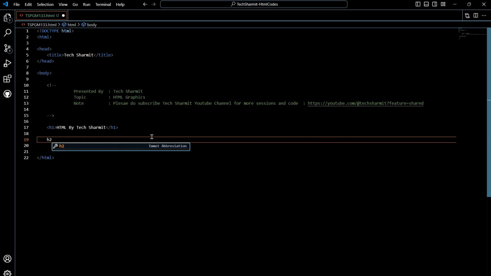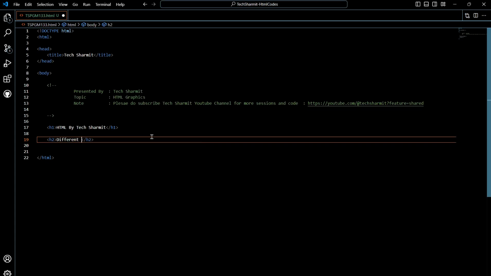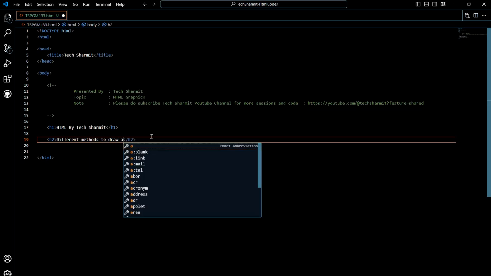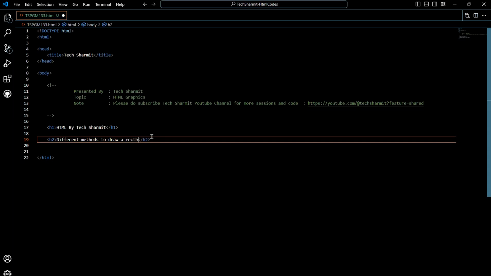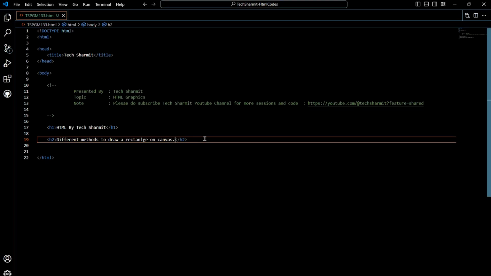So I'll write H2, and here in H2 we will write different methods to draw a rectangle on canvas. Okay, so this is the definition which I put here, different methods to draw rectangle on canvas. Now we are talking about canvas, and for sure, to draw a shape we need a canvas, right? So let's create a canvas first.